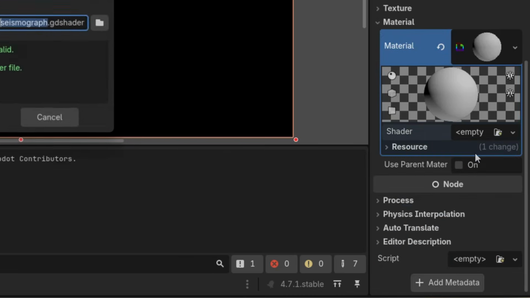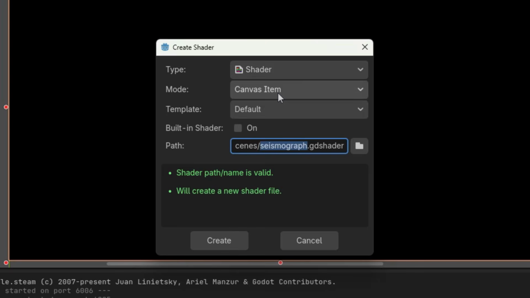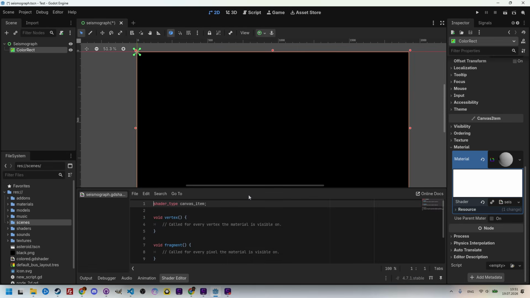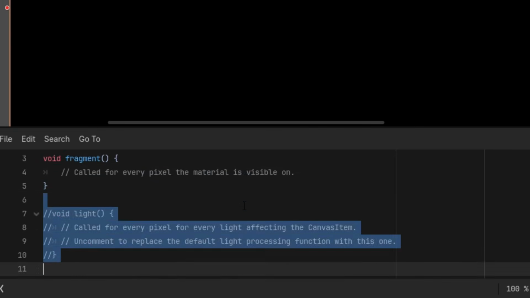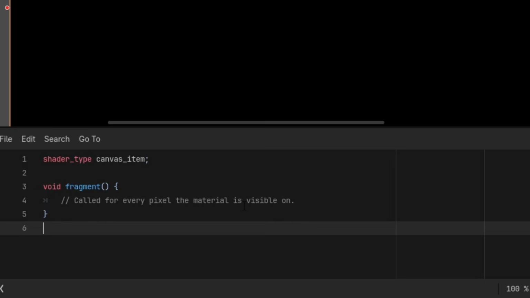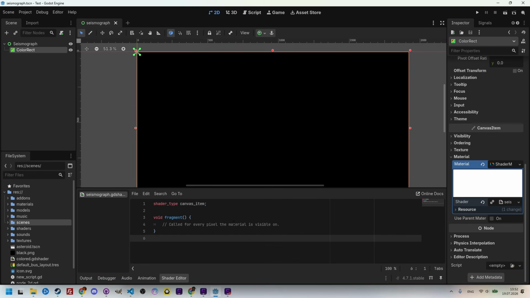Okay, and scrolling down to the material section where I create a new shader material, click it and create a new shader, type shader, mode canvas item, and let's put it in the shaders folder and create. And this time I usually say that I click it again to open in the shader editor, but it's already done, so it looks like Godot since version 4.7 is doing that automatically. Great. All right, and as usual, I'll delete everything we don't need, leaving only the fragment function. So deleting vertex and deleting light. Control S to save.